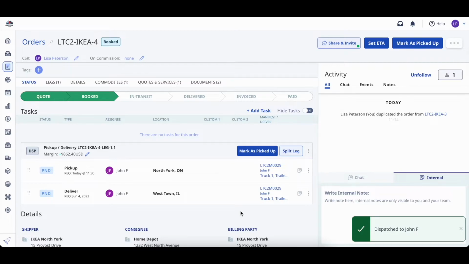Once the load is sent to your driver, you'll see the option to mark stops as completed. If your driver is using the Driver mobile app, these will be marked automatically when a driver marks a stop as complete from their phone. You also have the option to mark stops as completed right from the TMS using this button.